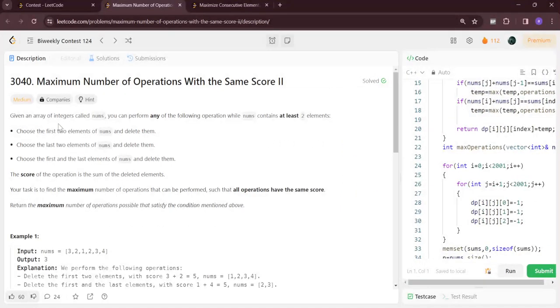This is the third question. Given an array of nums, you can perform any of the following operations while the nums contains at least two elements. Let's say, choose the first two elements of the nums and then delete them. Choose the last two elements of the nums and then delete them. Choose the first and last elements of the nums and then delete them. The score of the operation is the sum of the deleted elements.